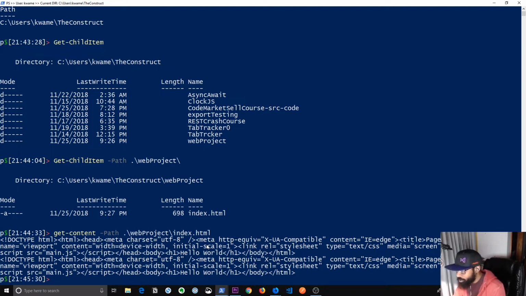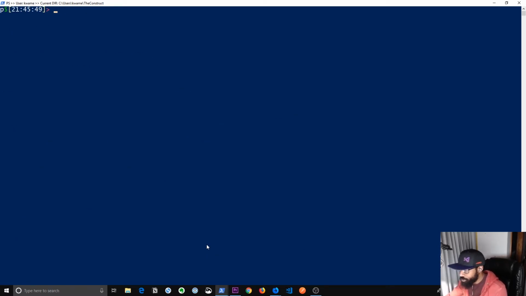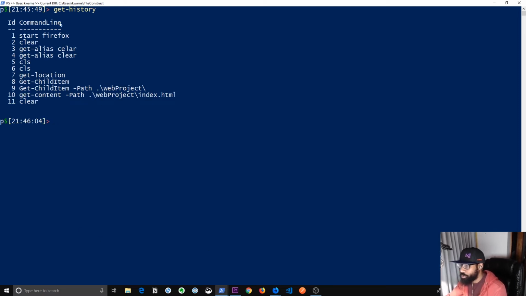All right, so what we're going to do is take this HTML and copy it to a different file. So we're going to hit clear, and clear the screen. Now in PowerShell, all of our commands are still here. If we hit the up key, every command that we've typed up to this point is in memory. And if we type Get-History, HISTORY, it'll show us the history. So this is every command that we've typed since we started PowerShell.